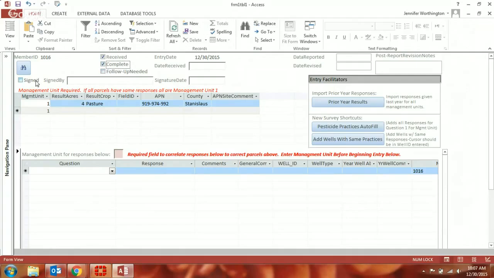Next, if the survey was signed by the member or the lessee or reporter, whoever it was that signed it, you would select the Signed box so that it has a check mark and enter the name of the person who signed the survey. If it wasn't signed, don't select the check mark for signed, and you don't have to enter anything in Signed By. For date received, you would go ahead and enter whatever date you received the survey.